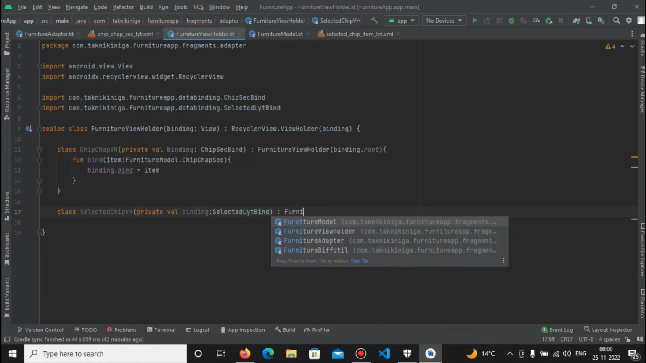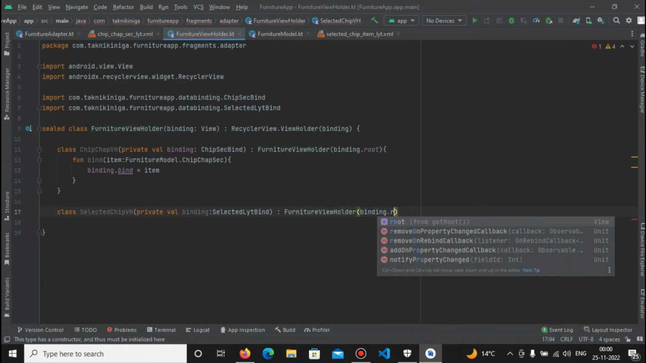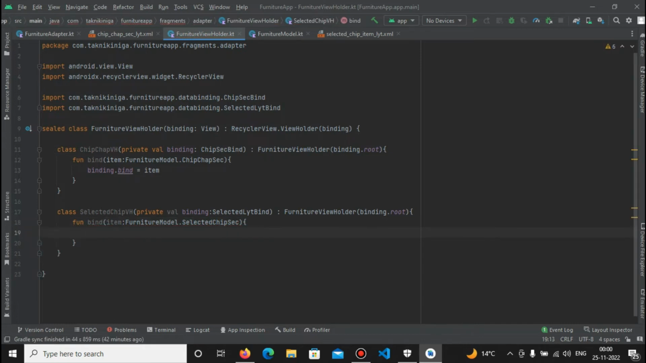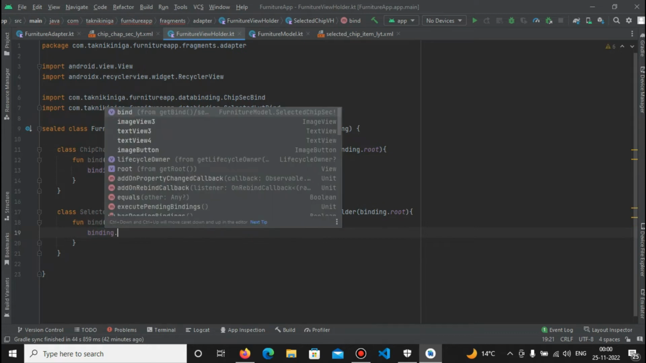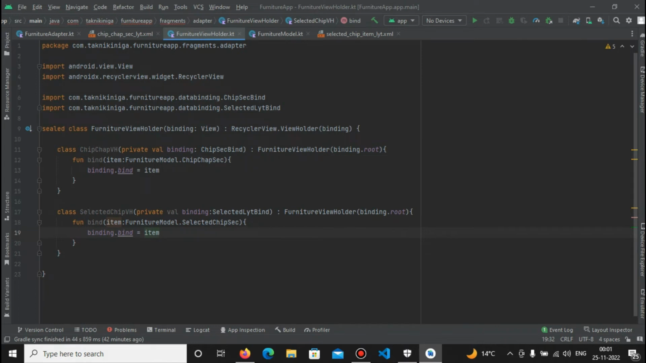Okay, and I am going to inherit our future view holder, and because this future view holder asks for the parameter of a view, we need to pass the view. And I am also going to make a function bind inside it, and now I am going to call selected chip section in the parameter of that function, and simply I call that bind method, and I need to simply pass item, and there we go. We don't have to do anything after that.